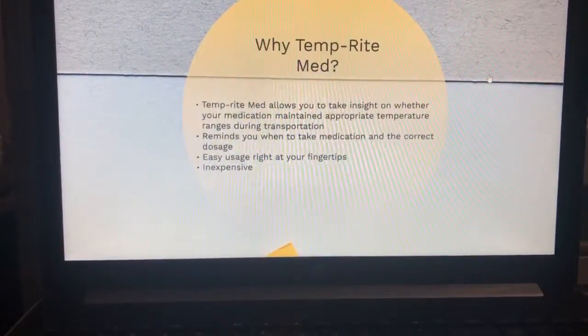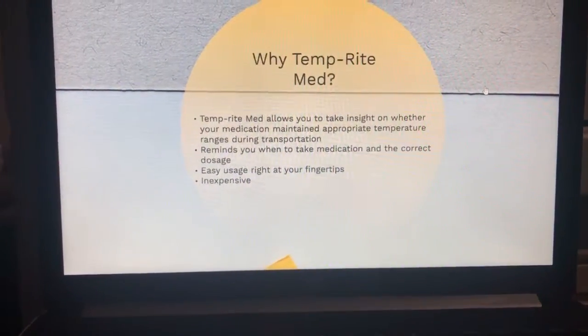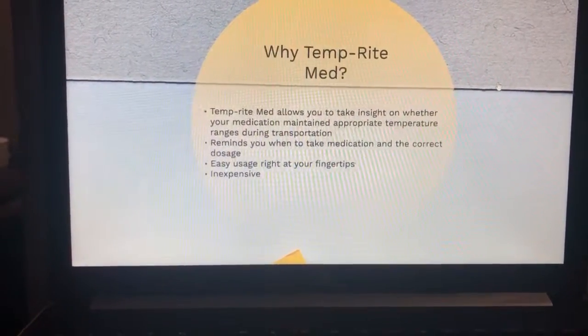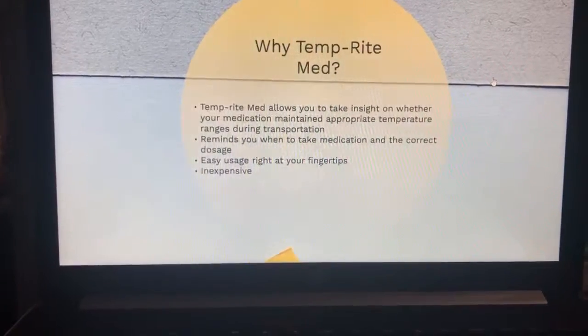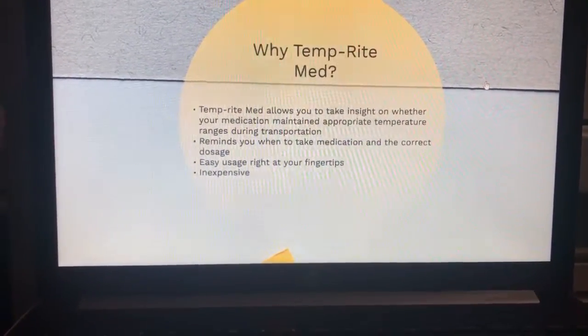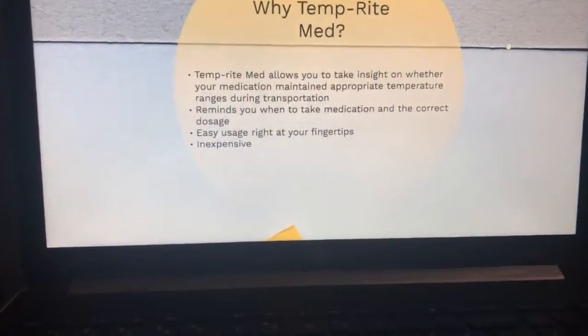Also, it's right at your fingertips because it's an application that can be installed on your phone. You can have it with you anywhere that you go. And our application is also very inexpensive. We wanted everyone to be able to use it, so we decided to make it very inexpensive.